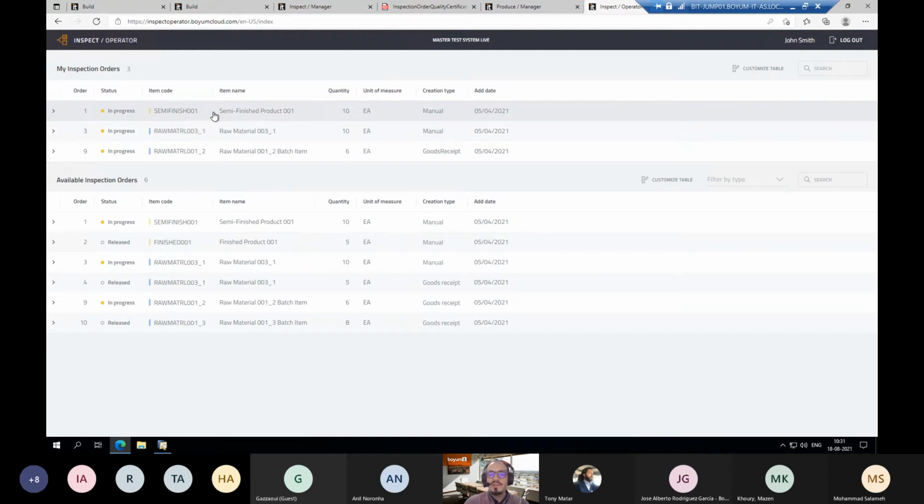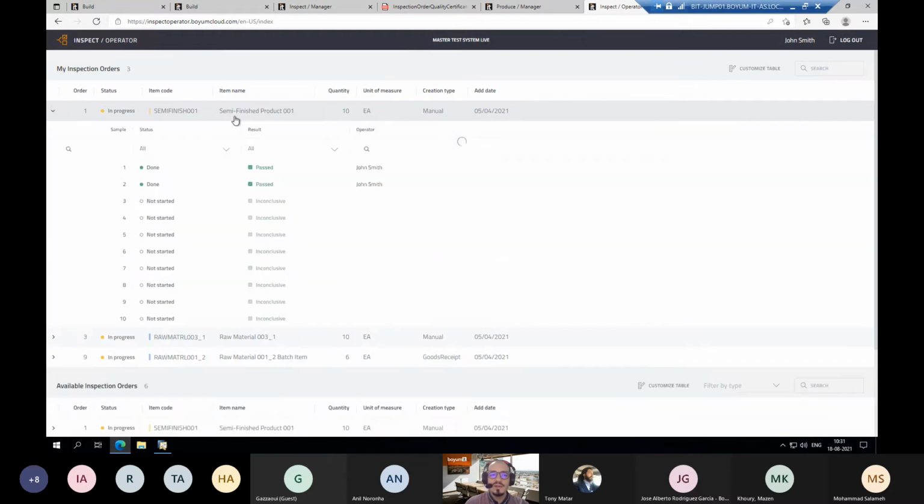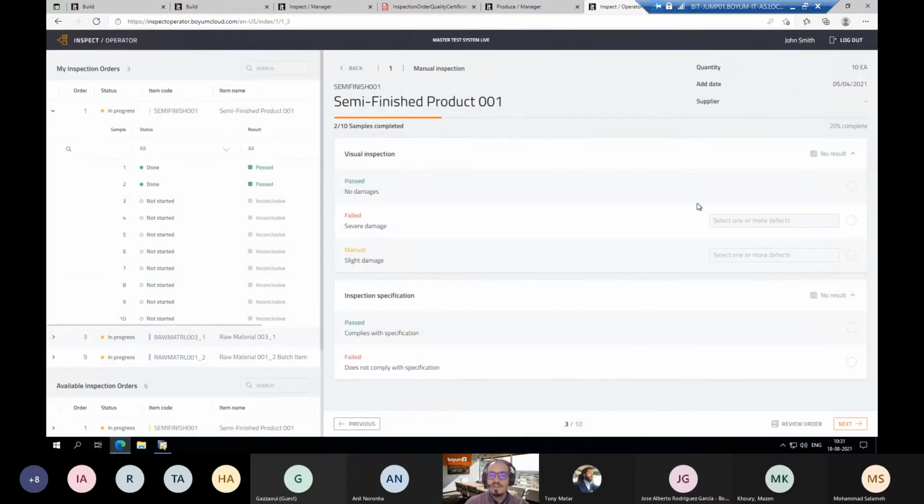So an operator can very easily understand how they need to work with this application, because the only thing that they have to do is to click on an order. They will see the test and they can do the testing in here. They can type in the results in here for each one of the samples. So the applications are designed to be extremely easy to use, especially for the operators, for them only to focus on the tests that they have to do and nothing else.